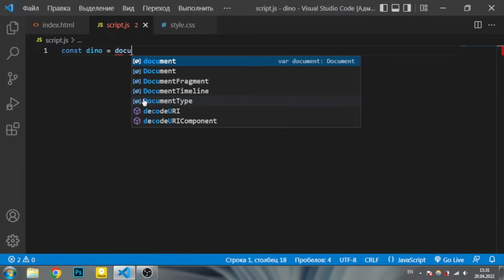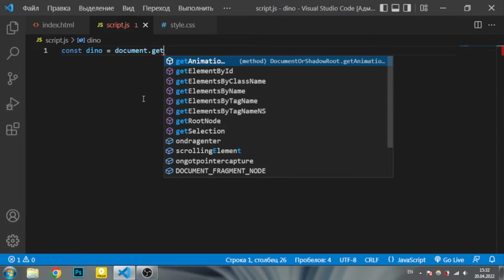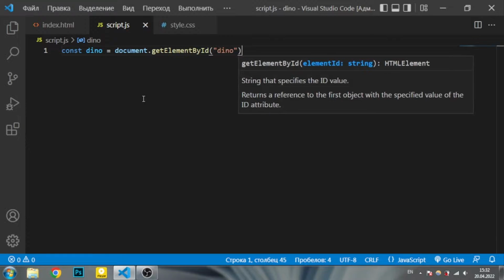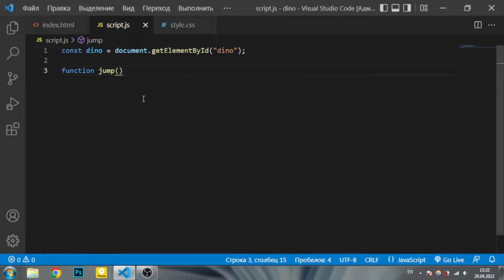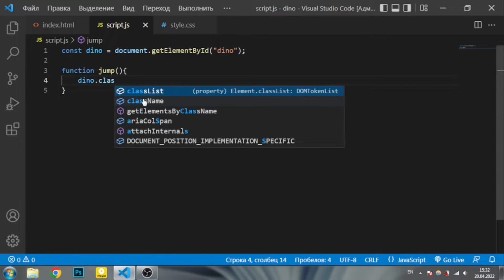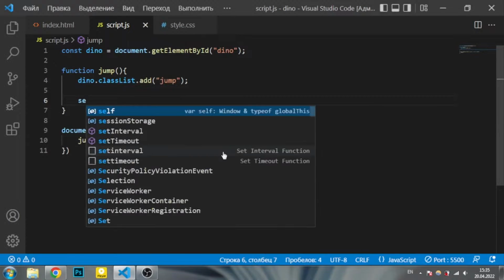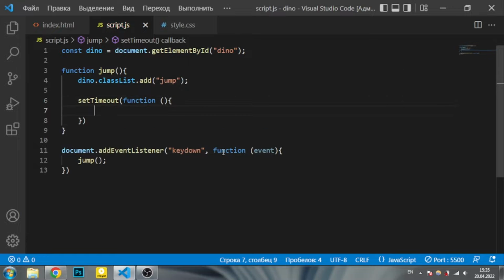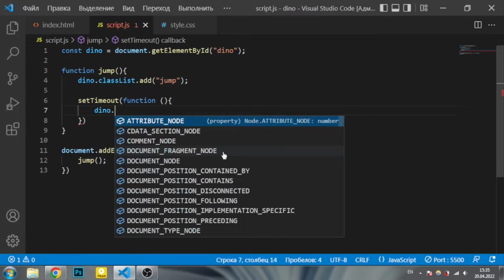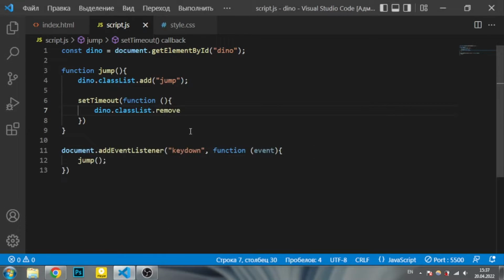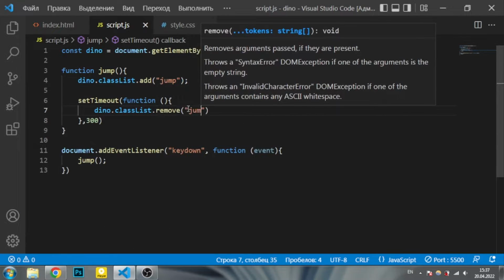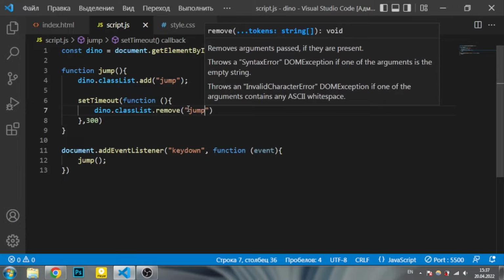One of the most important parts: we should start writing JavaScript code. So go to JavaScript and write dino, document, and his ID is going to be dino, and a function which we're going to write is jump, dino classList. We're going to add jump and setTimeout. I prefer to write 300 milliseconds, because if we write this number much bigger, it's going to be too hard to play this game. If we write less than this number, it's going to be much harder to play. 300 is a golden center.